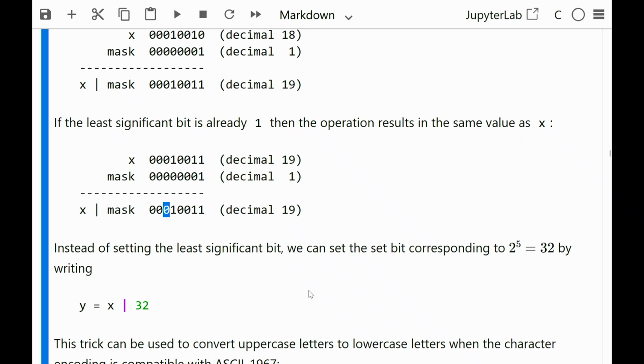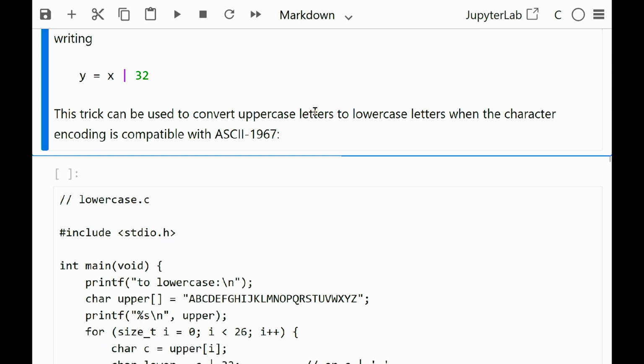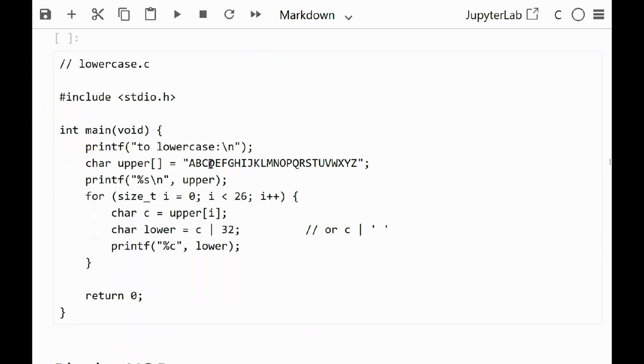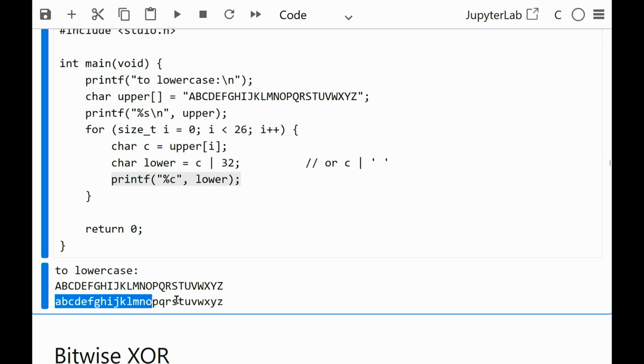And this turns out to lead to a very stupid trick. If you're using ASCII, you can convert uppercase letters to lowercase letters by writing that, which is sort of surprising. So let's take a look at what's happened. Here's my alphabet as a string. I've got a little loop that's going to loop over the characters of the string. I'm going to go into the string and grab an individual character, and that's going to be in uppercase. I'm going to compute the OR of the letter with 32, and then I'm going to print out the result as a character. And when you run this, it converts everything to lowercase.